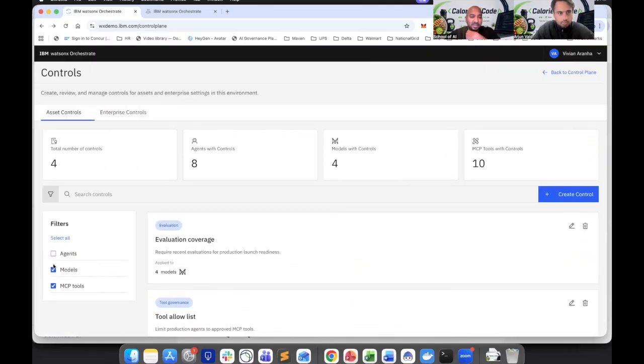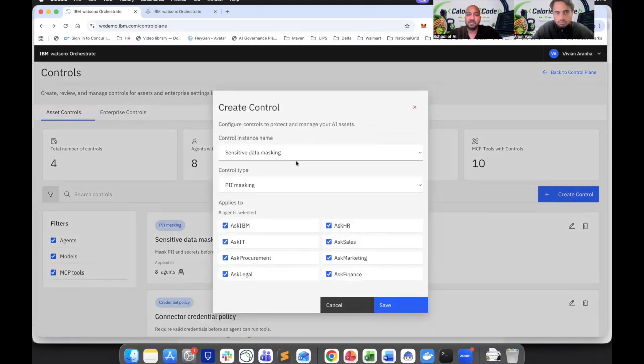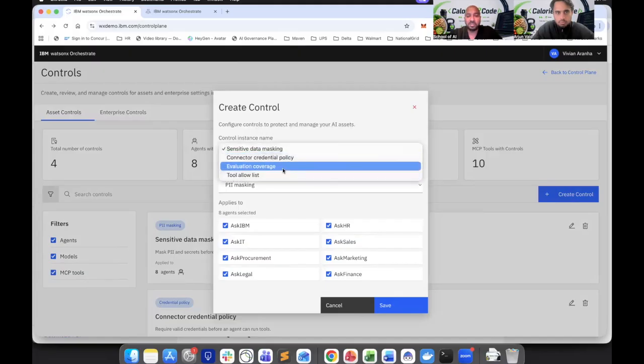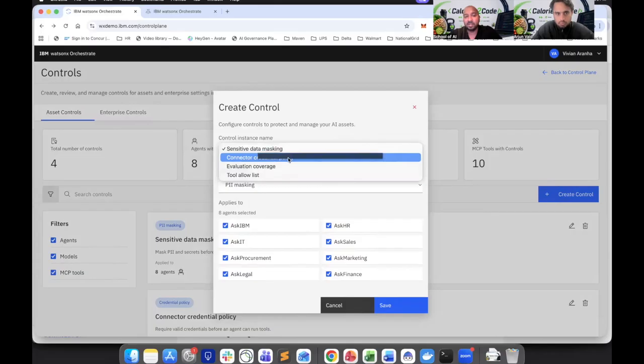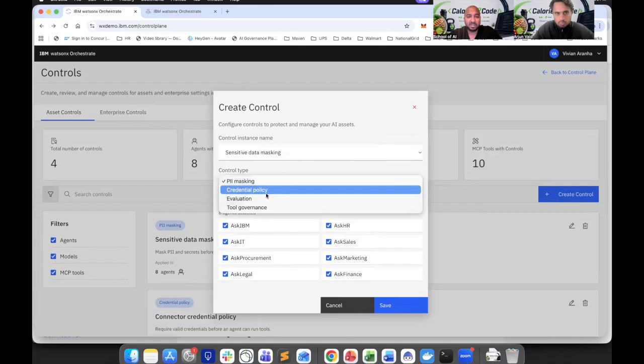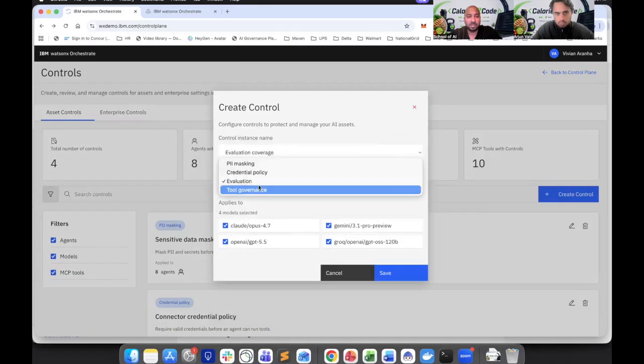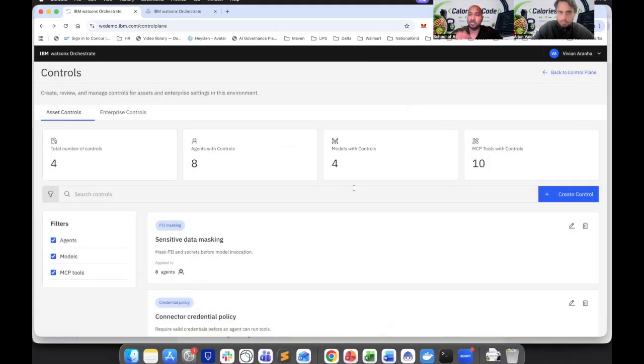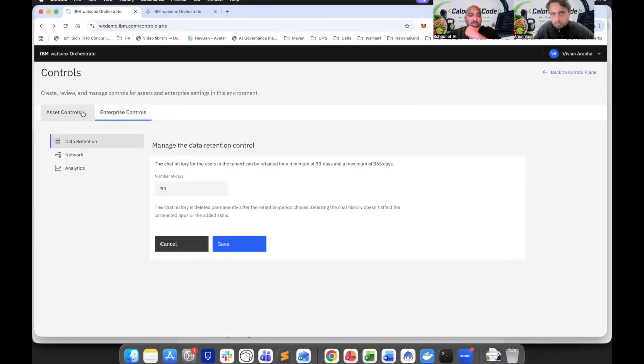Here, I can create a control where I can say that I want to create a control or configure a control where I want to do like evaluation of coverage. I can do connector credential policy, or I can just do sensitive data masking. PII masking, credential policy, it gives you different options based on what you want to do, and you can select which models that it applies to, and then save it and create your own control around it. So that way you can add controls or add governance or guardrails to your existing system by doing that.